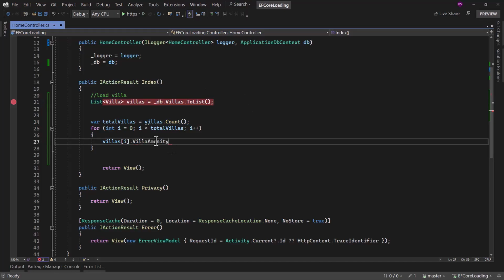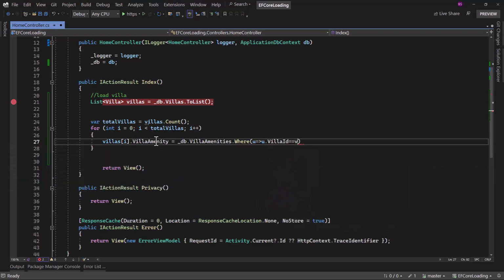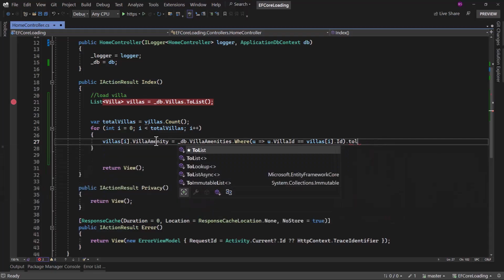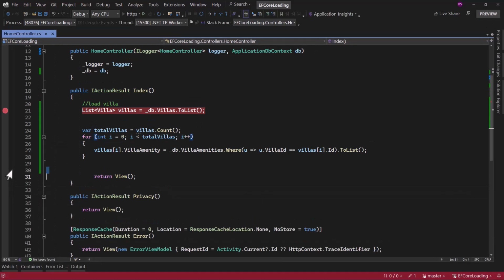On villas of I, we can populate villa amenity. We will make another database call to villa amenities, and there we will have a where condition using Entity Framework Core. We want to say where villa ID is equal to villas of I.id. I will convert that to a list here, and perfect. With that, all the villa amenity will be populated for each villa. Let me run the application and show that.